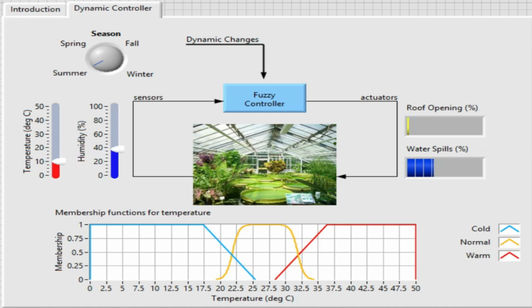And in this case is presented a controller that can shift its membership function to adapt itself to the temperatures in every weather condition. In this case, I just have four weather conditions. In the summer, the average temperatures are higher. In the winter, the average temperatures are lower, and so on in the case of spring and fall.